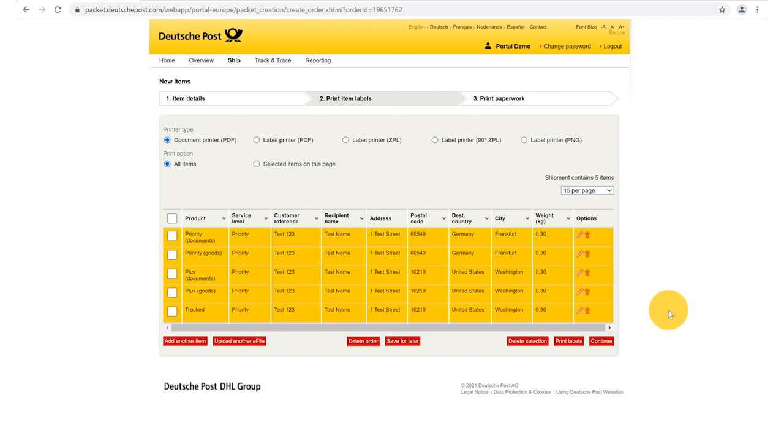Now, if we go back to the portal, you can see that these items are now highlighted in yellow to show that they've been printed. Once you are ready to proceed, you can click Continue. Please be aware that this is the last point at which you can amend item details or save the order for later.